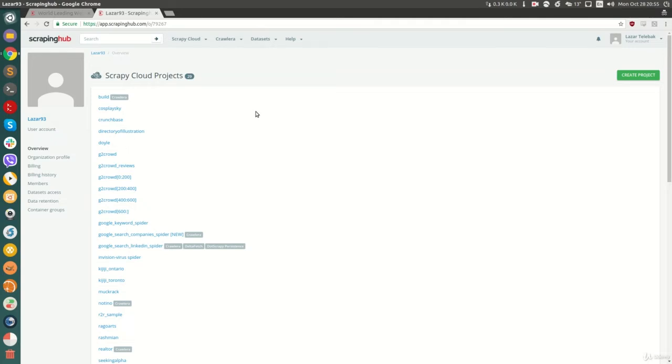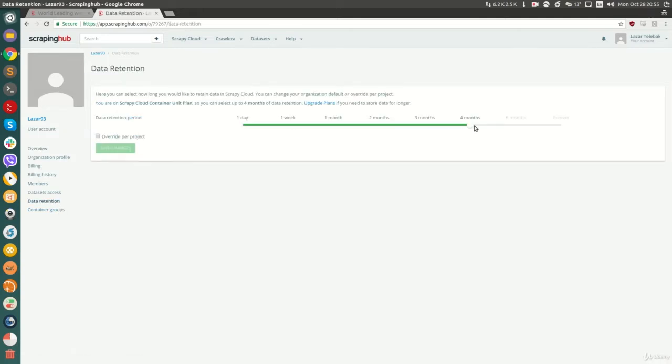You can see here that since my account is a couple of years old, I have a bunch of different Scrapy Cloud projects that I've completed previously, almost 30 of them. And make sure to get familiar with these specific tab options that you can see here: organization profile, billing, members, data retention, which for example can be specified inside a range of 1 day or up to 4 months from my end.